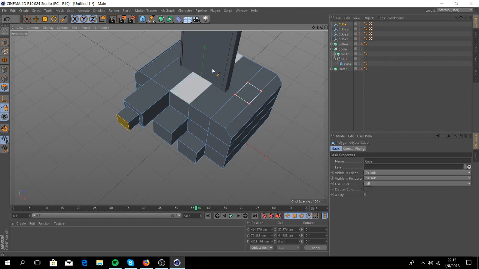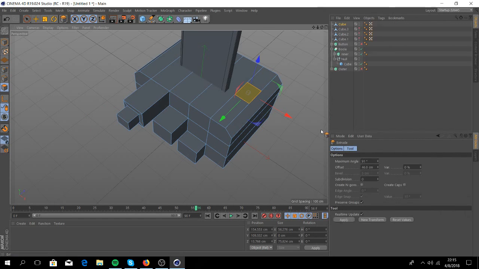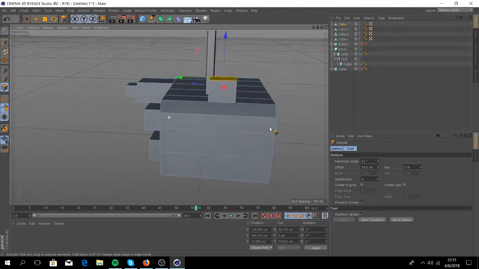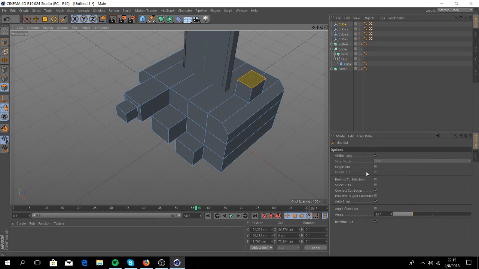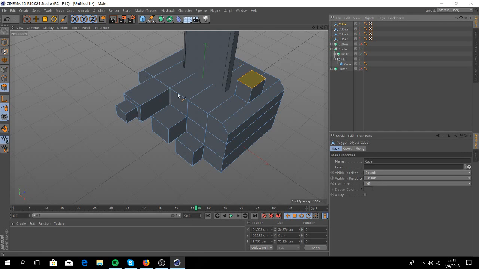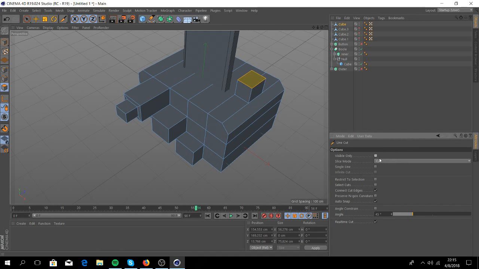For example, you can cut this thing. You can use the same thing as well. Oops, not this thing. Here you can extrude it as well. You can also use the knife, there is a setting, which is the slice mode. So let me show you what this means. Oh, you have to uncheck this visible only. This means that only the visible parts, I think. Not really sure.